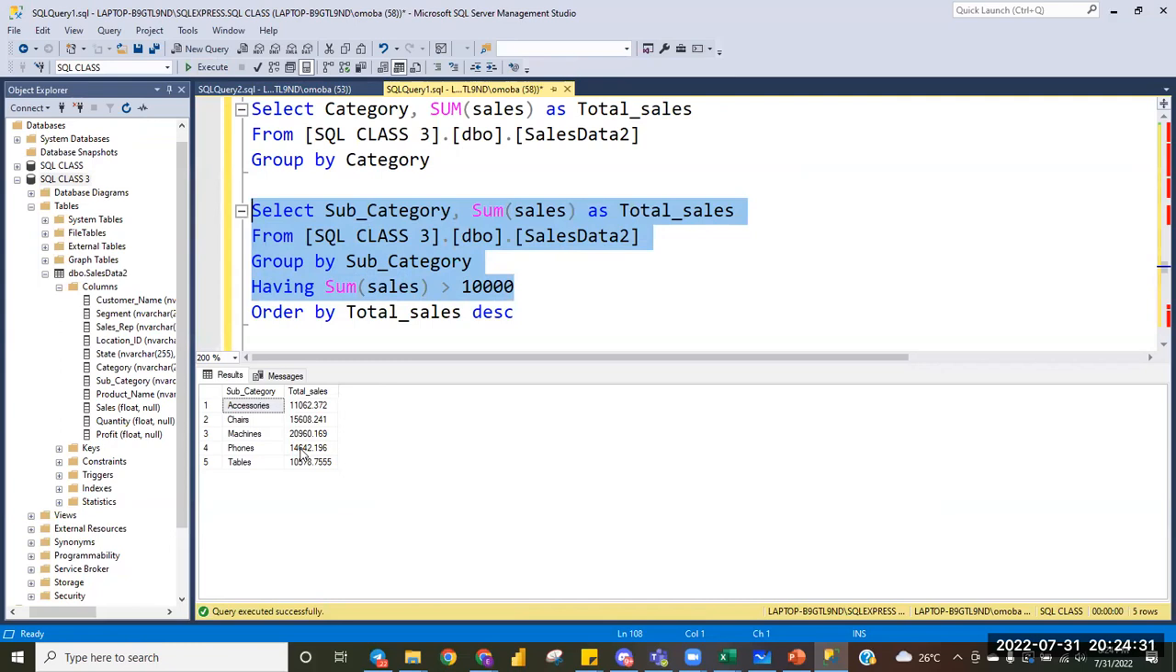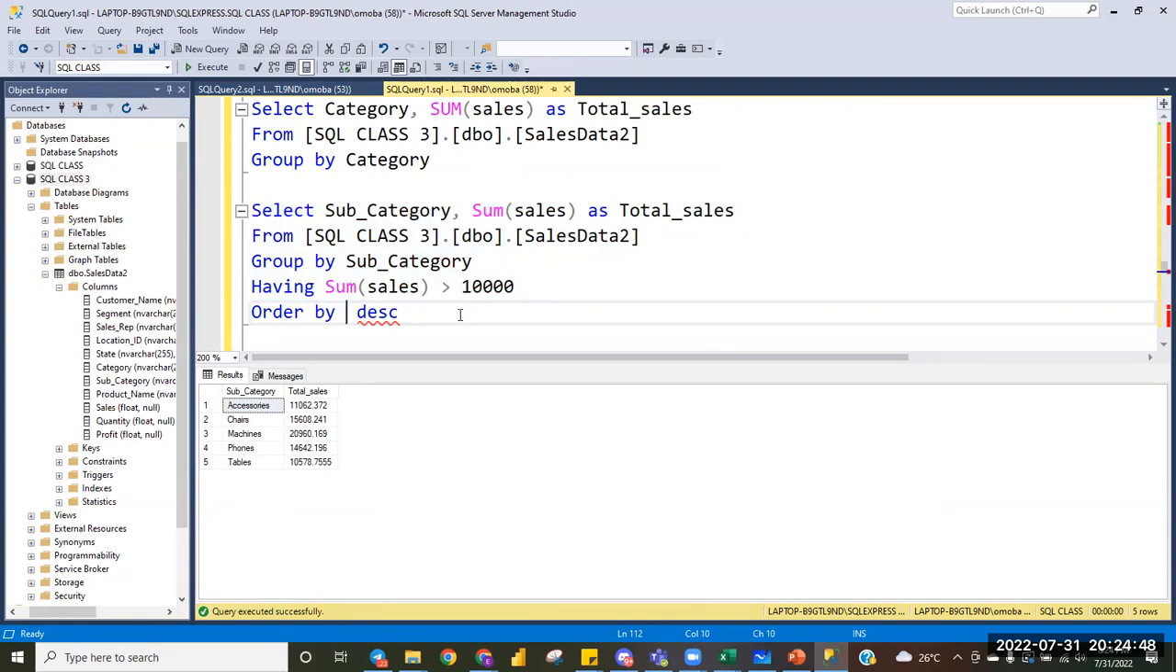Now we want to order it from the highest sales to the lowest. For this, you don't have to put the name of the column in ORDER BY. You can just use the column position: this is the first column, the second column. So you can just say 2, which is the total sales. So it orders it, and we can see Machines gave us the highest total sales, which was 20,960, then Chairs, then Phones, then Accessories, then Tables.